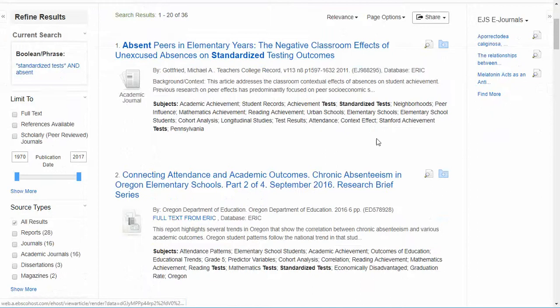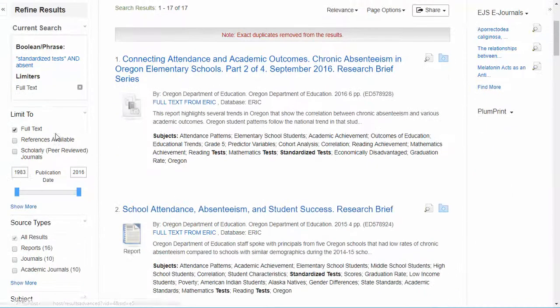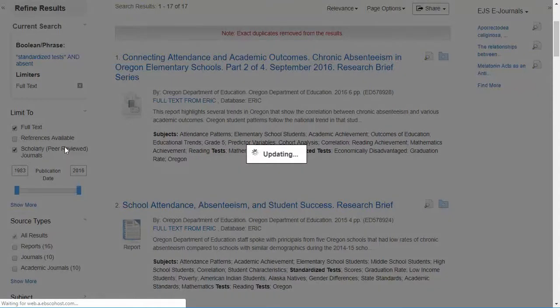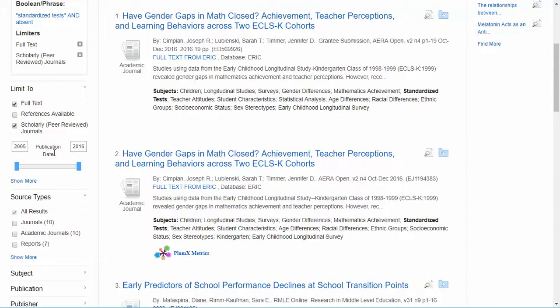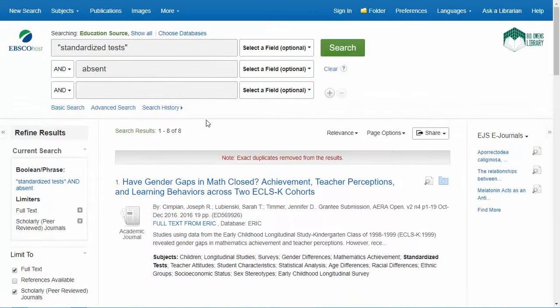Within the search results page in the left sidebar are also options to either limit to only full text articles so you don't need to use interlibrary loan, or you might want only peer-reviewed articles, so you can put a check mark by that. You can also limit by publication date if you only need recent articles. I am only now receiving 8 results, which is not a lot for a literature review.